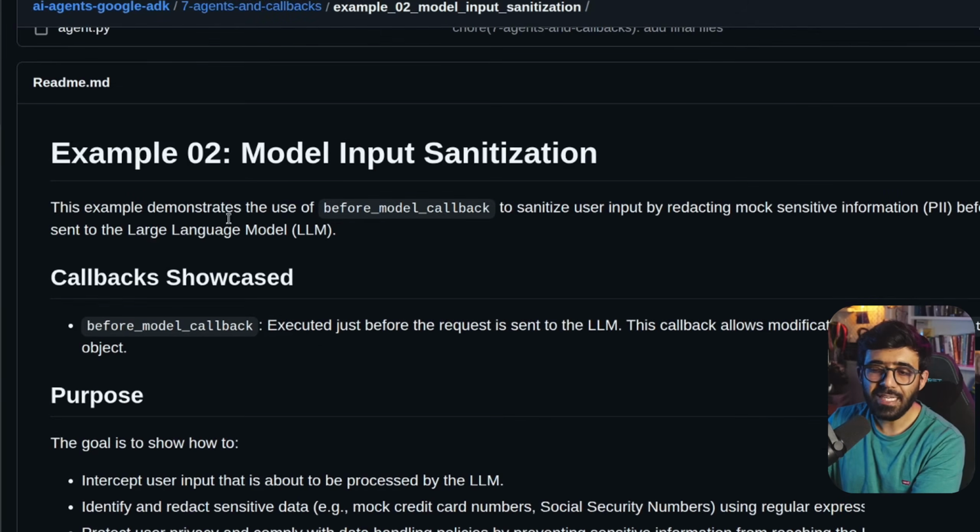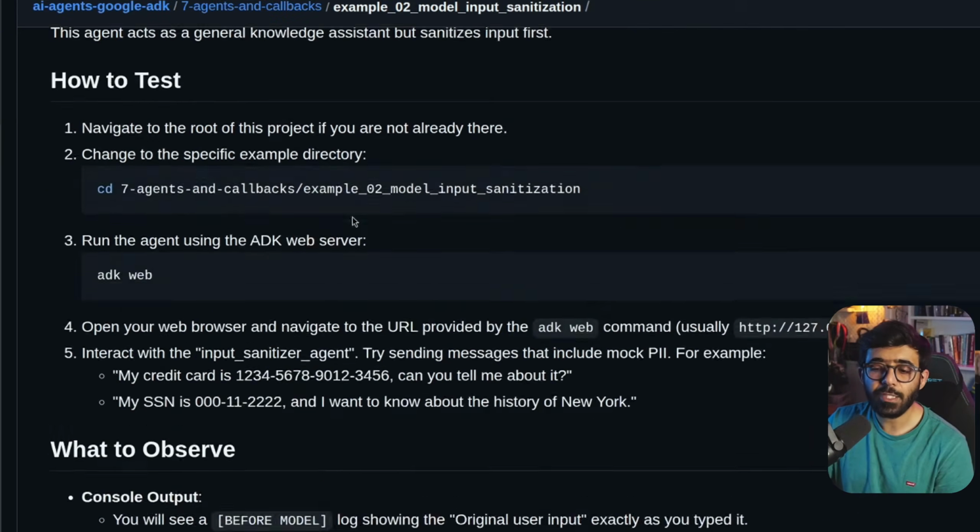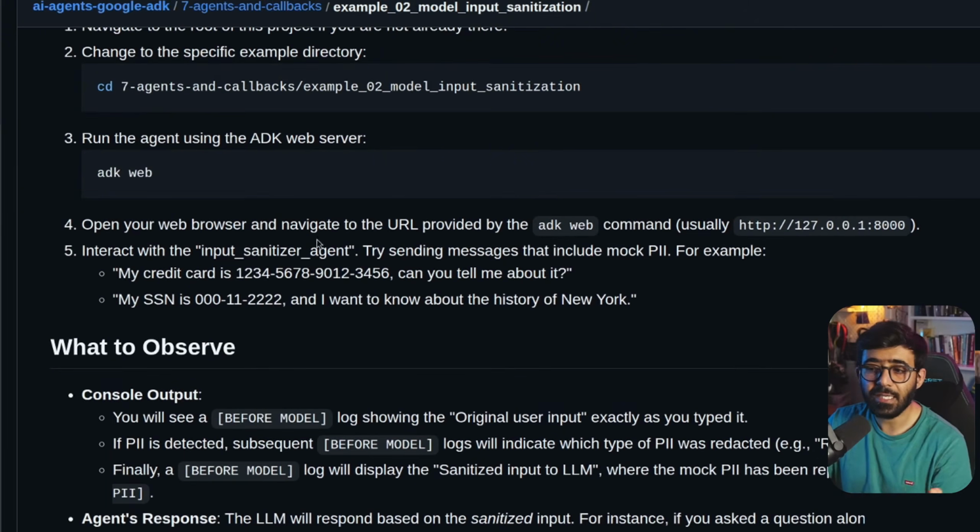So if I go here, the second example demonstrates how we can use the before model callback to sanitize user input. In this particular example, if the user tries to send a message that may contain sensitive information, for example, someone says my credit card is this, can you tell me about it? We are going to not send this to the large language model. The agent that we are running is in our control and the data is right there because it's just the framework itself.